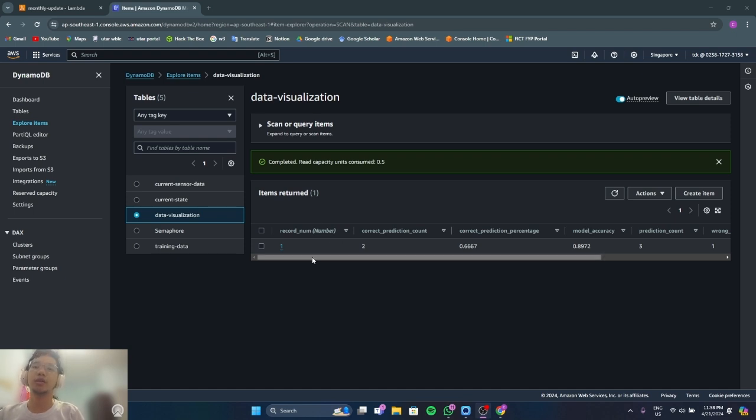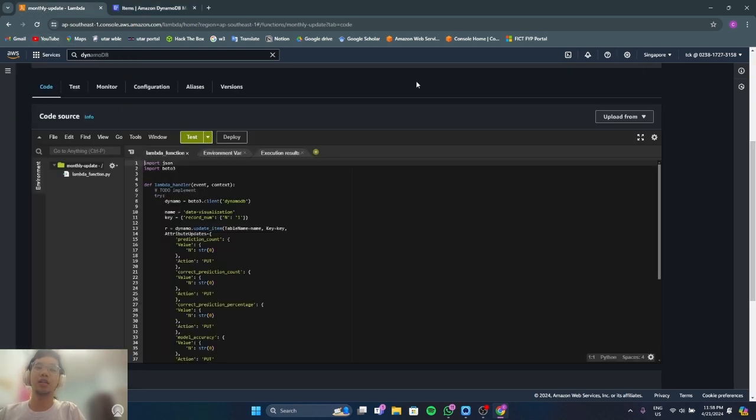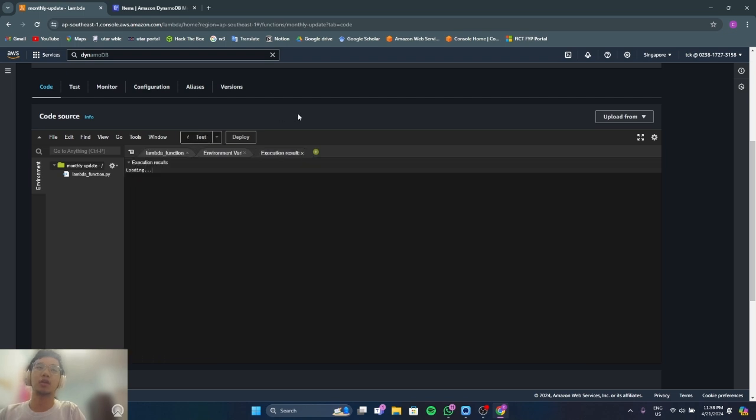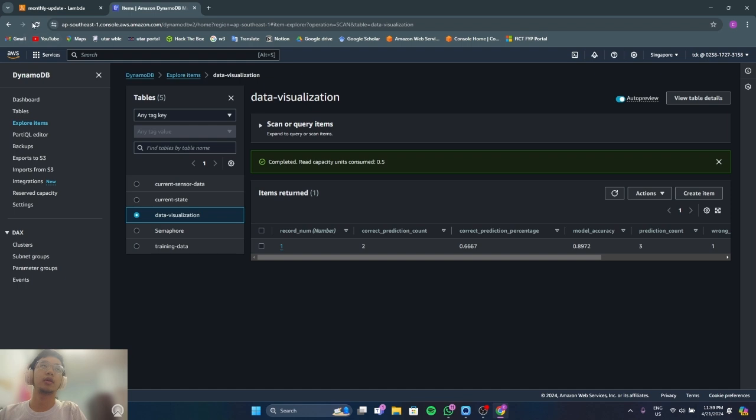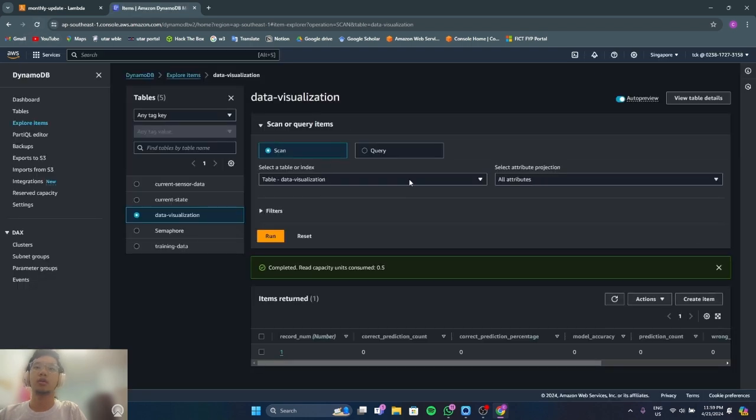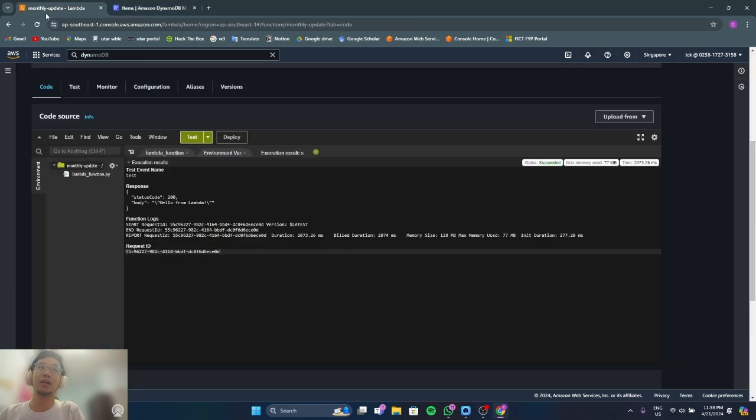The data visualization table will be cleared monthly, which means the value of each column will be initialized to 0 at the start of every month. So now we will test whether the Lambda function that handles this works properly. So test. Okay, so now we see that the value of each column has been initialized to 0, which means this lambda function works properly. All things in our system work properly and correctly, which means our system is working fine. That's all from us. Thank you.